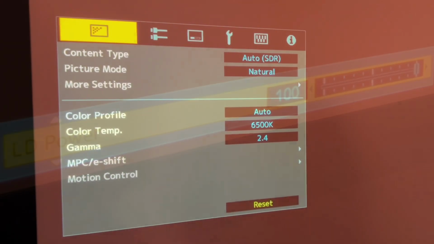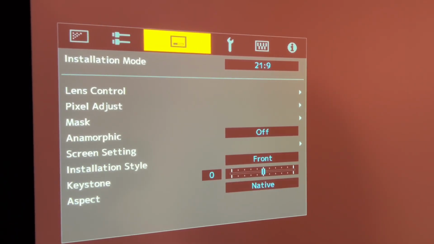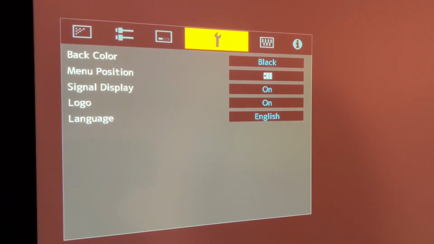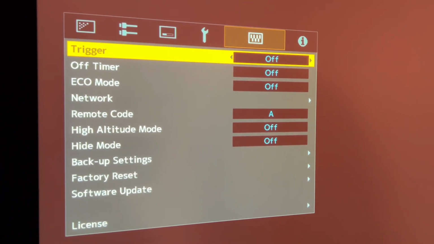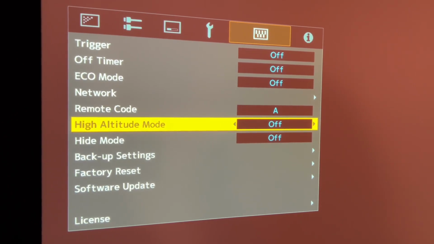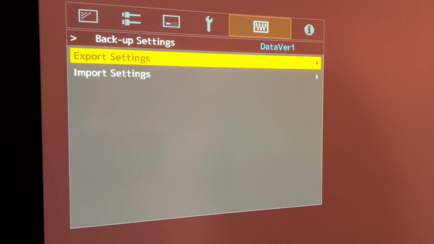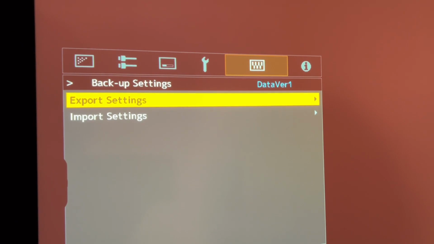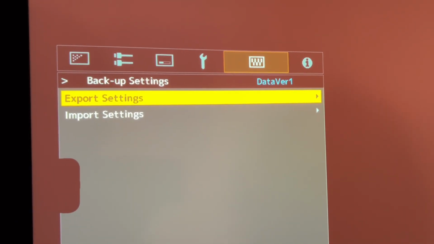Also, another welcome feature, you can now store your projector settings to your USB key. Just go to the fourth page on the menu system, scroll down to Backup Settings, press OK, and over here you have the option to export settings to your USB or import settings from your USB.